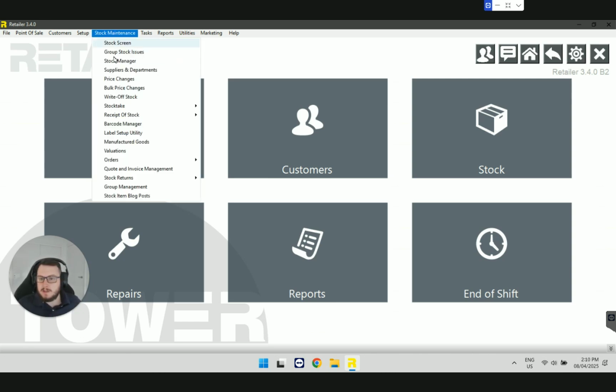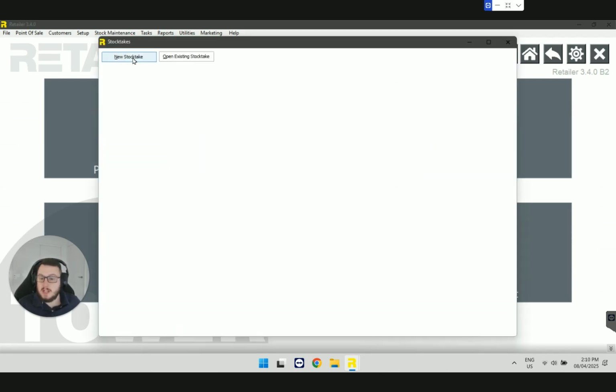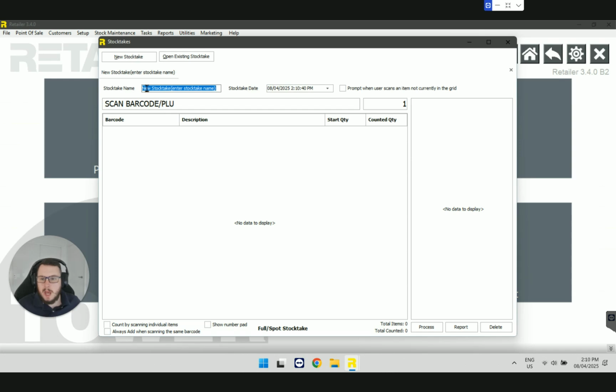We're going to go to stock maintenance, stock take, and stock take. We're starting a new stock take. We're going to go for a full stock take or a spot stock take. And we're going to give it a name. So I'm going to call it Roam Demo.